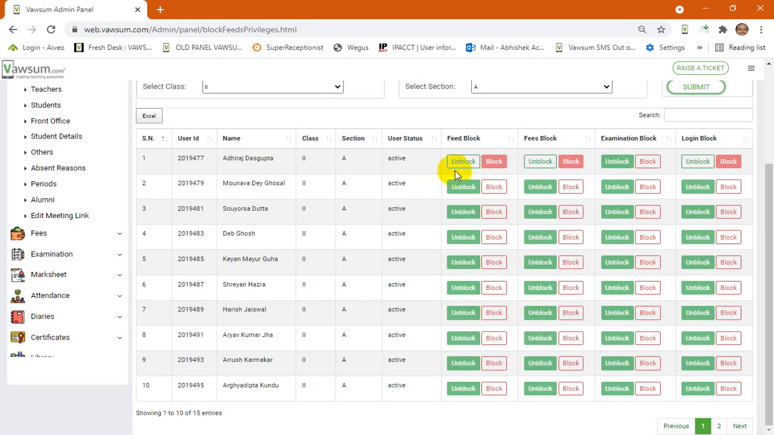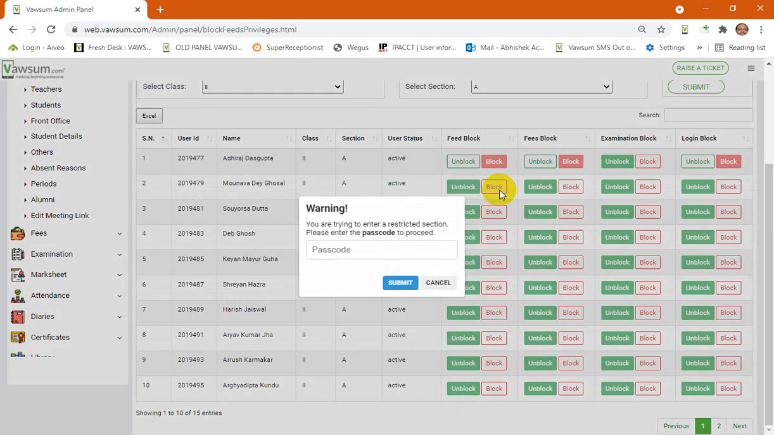So as you can see, there is a column under each header. So the first one would be feed block. So for a student, if you want to block the feed so that the student would not be able to view any communication from the Vawsum app, you click on block. So say for example I take the student Monava De Ghoshal, the second student from top. Now you want to block the feed view privilege for this student. You click on block. It will prompt for a passcode to enter, which is a password.